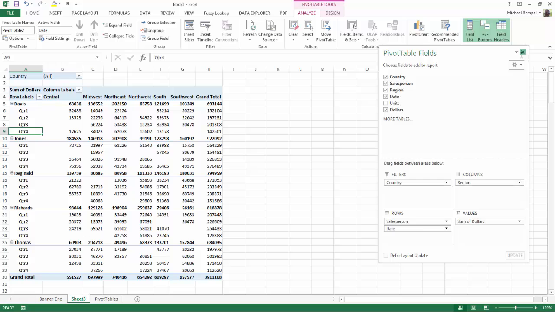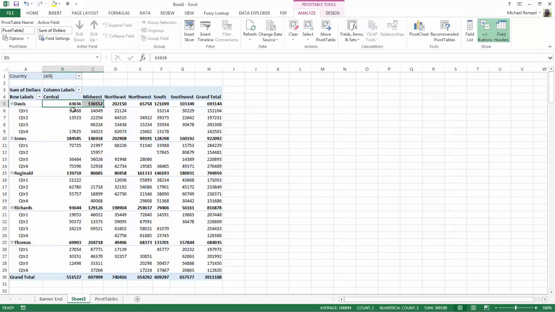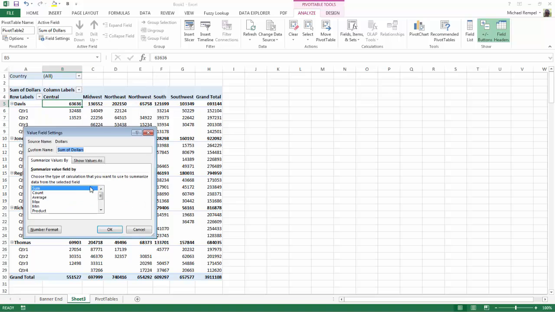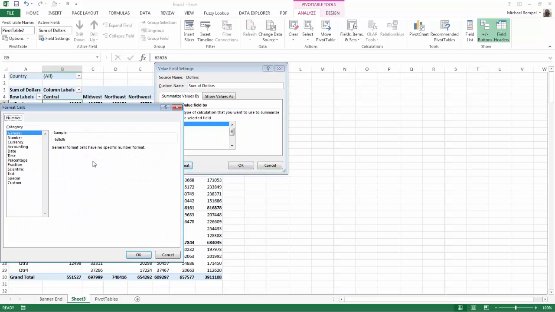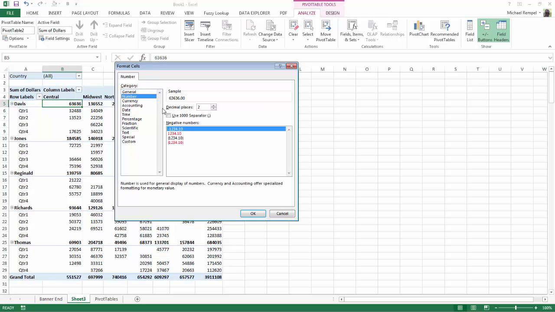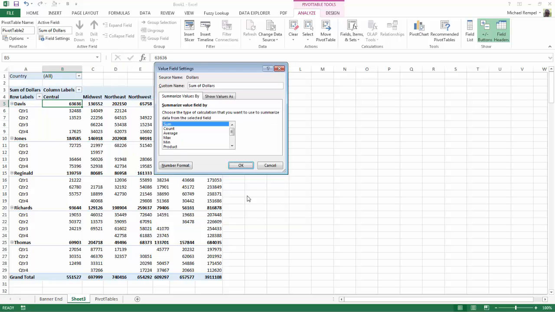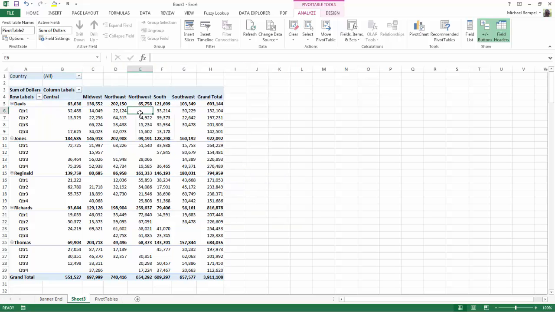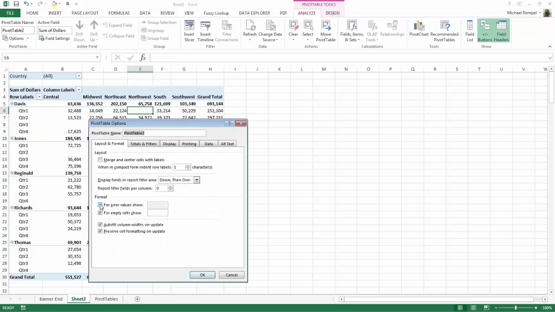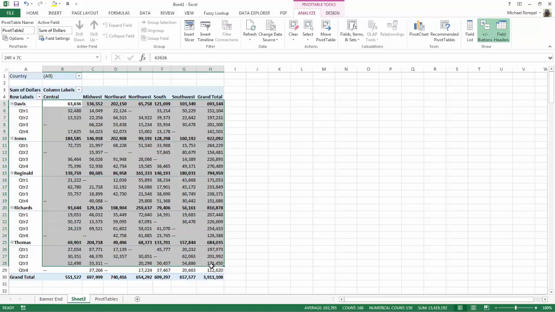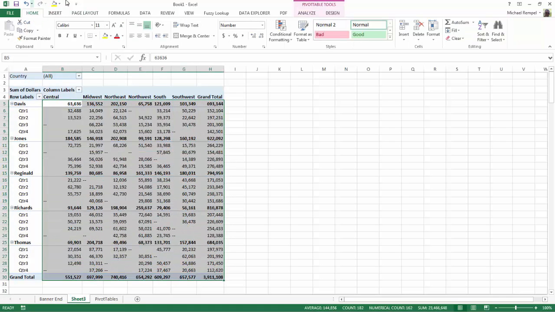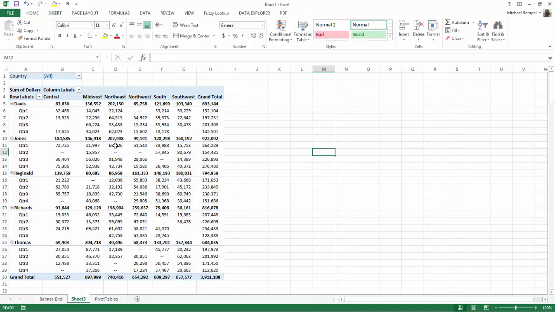So now I've created a nice pivot table here. In fact, let me just also go to value field settings, number format. I'm going to format as numbers, no decimal places, use thousand separator comma, say OK and OK. And then last thing I'm going to do is go to pivot table options, and I'm going to say for empty cells show a double dash, say OK, highlight all that, go home and center it. So now I have a nice little organized pivot table here.